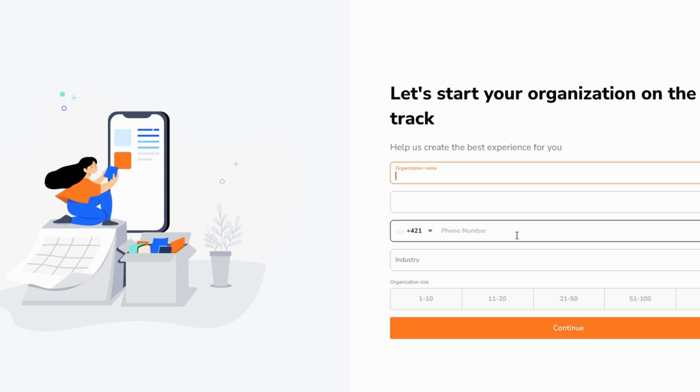Next, you'll need to input your organization's details. This part is straightforward. Name: this could be your company's name, or even a specific project title if you're setting it up for a particular team. Industry: choose from a list of industries, such as advertising, IT, or healthcare, to best describe what you do. Team size: indicate how many team members will be using Jibble to ensure the setup meets your needs.